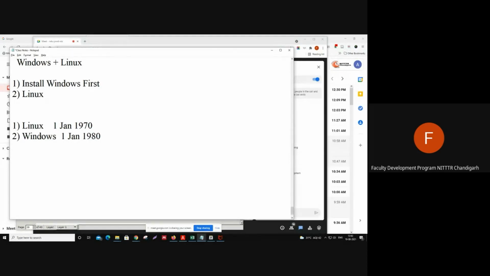So when we create the users, the users' information is under this file, etc password, and their passwords are in etc shadow. So what is the advantage?